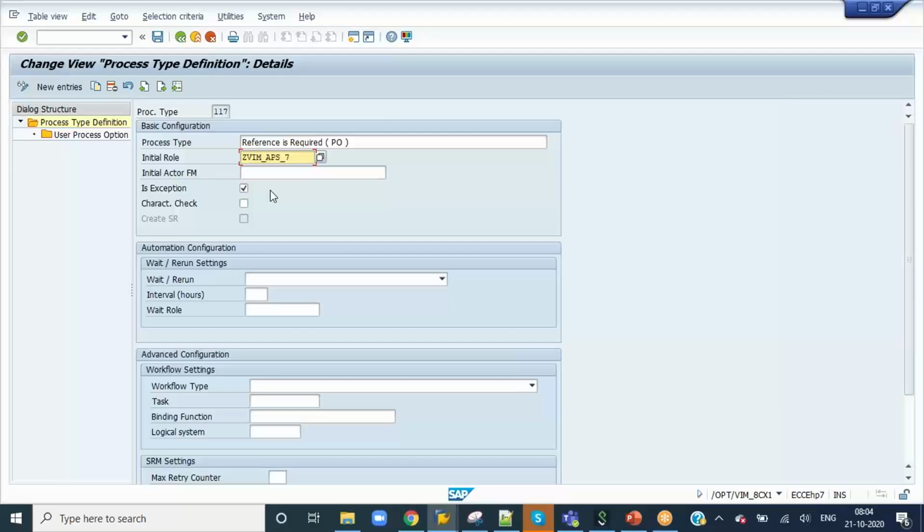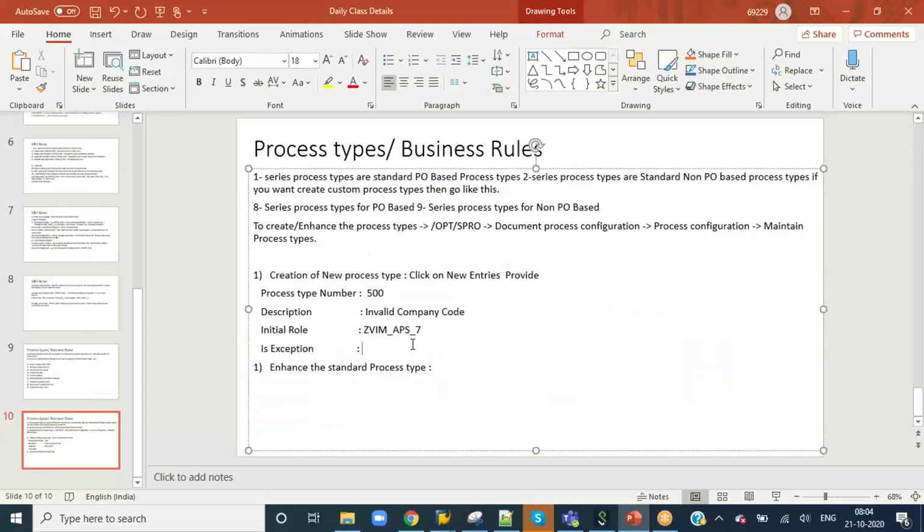Ram, what is the purpose of this field, character check? If you want to execute this particular process type according to your country-specific settings, I want to hide this process type for a particular country, or display this process type for a particular country. Then if I give characteristic check, only then will it obey the country-specific configuration. If I don't give this, then it will not obey the country-specific configuration. So this is related to country-specific.